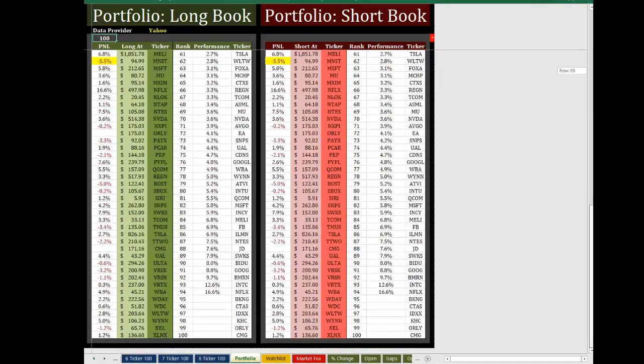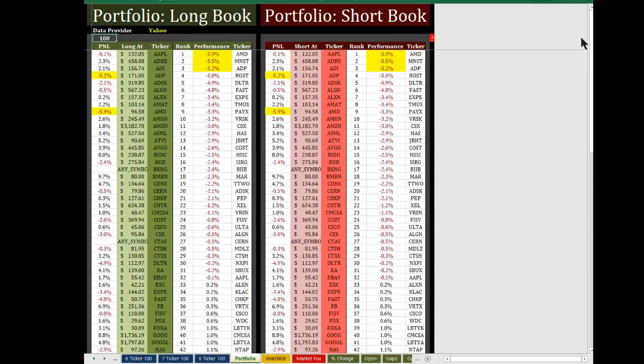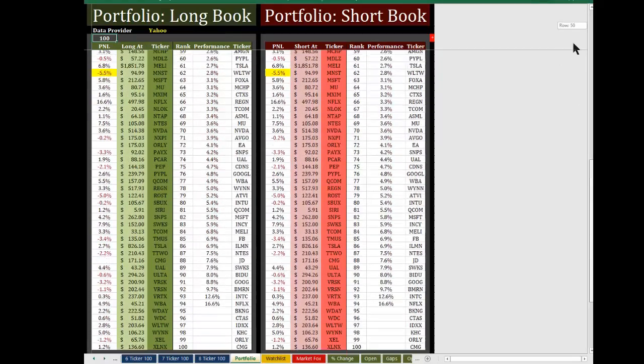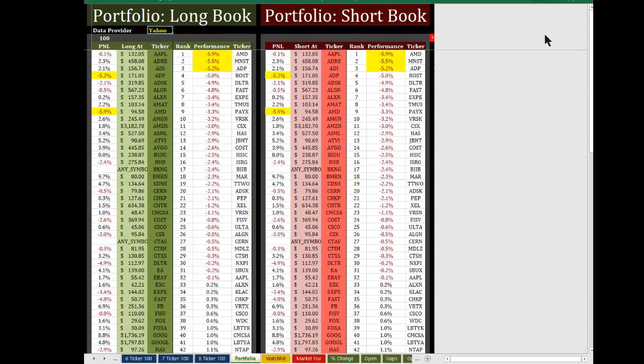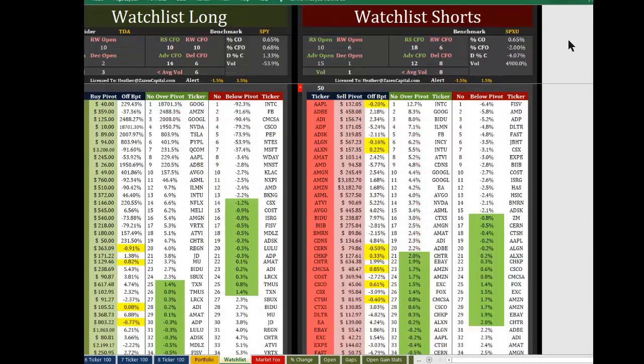You can have up to 100 stocks on your long book and 100 stocks on your short book portfolio list. You can change the data source provider, the ticker, and the entry price. Stocks with a P&L of -5% or worse will be highlighted in yellow so that it'll draw your eye to your underperformers. Then there's your watch list.